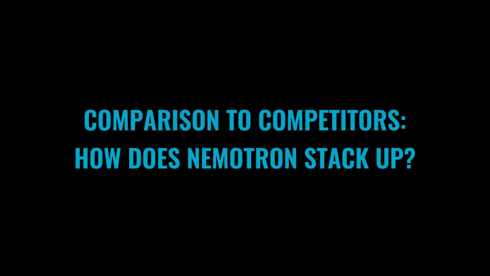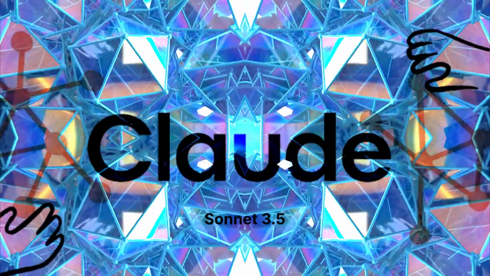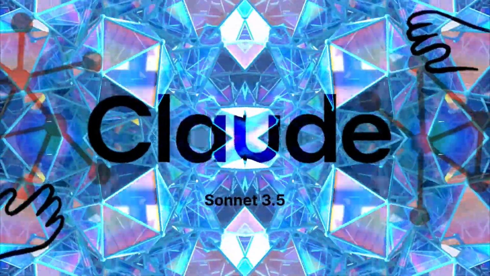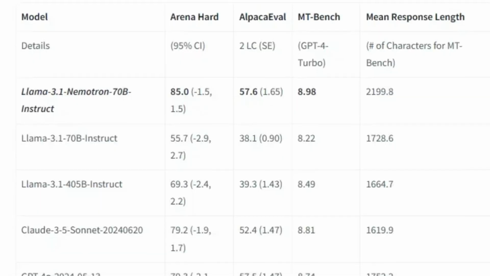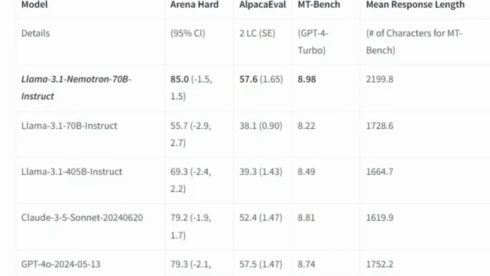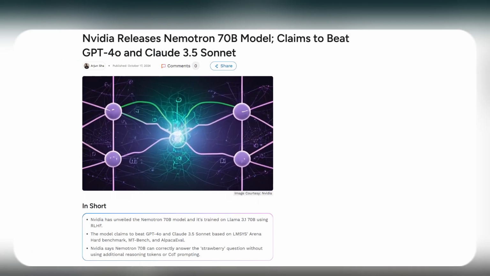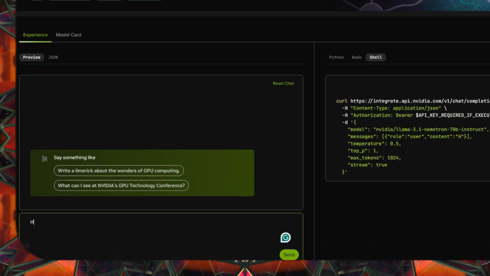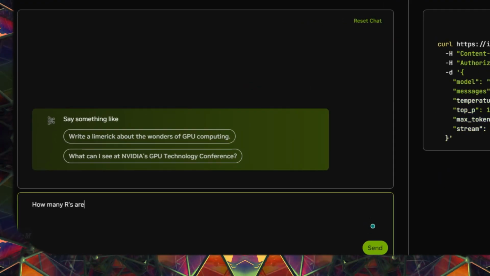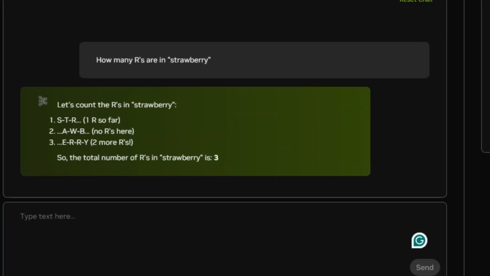Comparison to competitors, how does Nemotron stack up? Let's be real, GPT-4 and Claude 3.5 have set the bar sky high. But here's where Nemotron gets interesting. According to Nvidia's benchmarks, it scored 85 on the LMSYS Arena Hard test, while GPT-4 was clocking in at 79.3. So technically, Nemotron is pulling ahead in certain tasks. Also, when it comes to handling tricky questions like the famous strawberry question, you know, the one where you ask how many R's are in strawberry, Nemotron nailed it without needing extra prompts. That's something even GPT-4 struggles with.